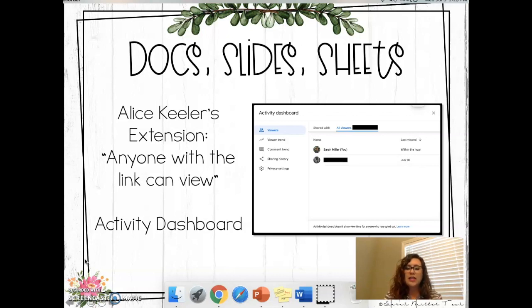The next thing that I want to share with you is called the Activity Dashboard. This is sort of nestled in your tools on Docs, Slides, and Sheets. What this does is it keeps track of who is viewing. I've got a picture of it here.